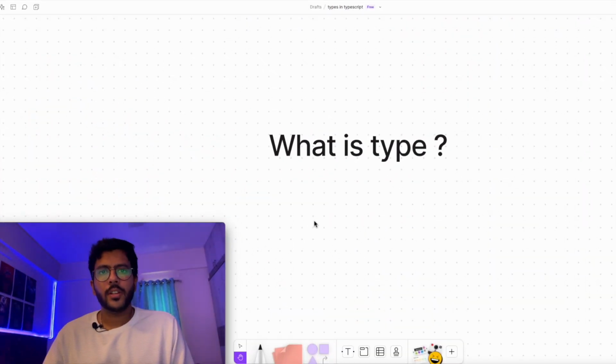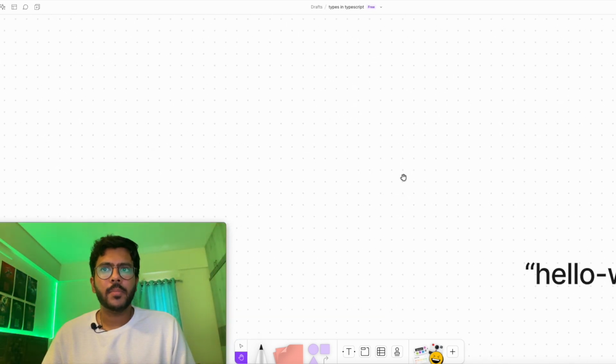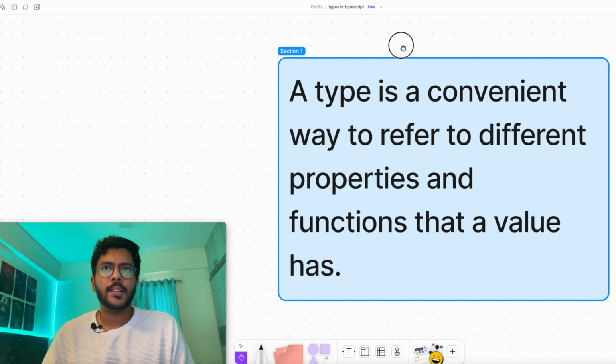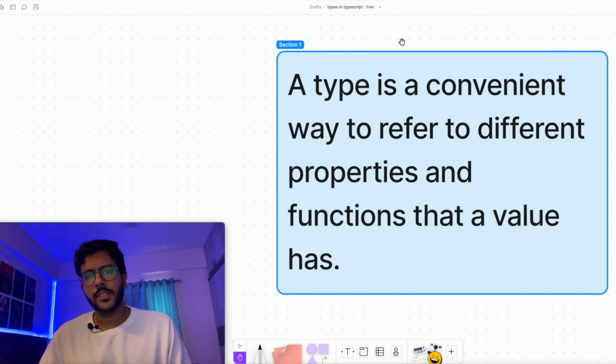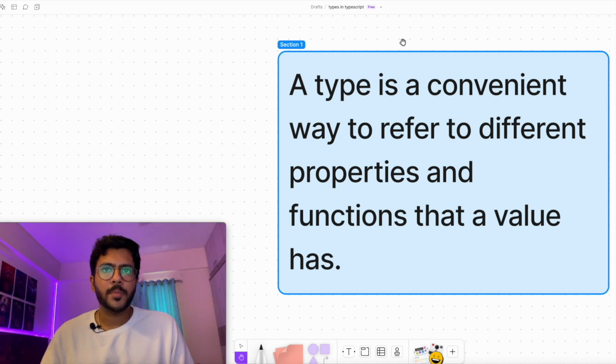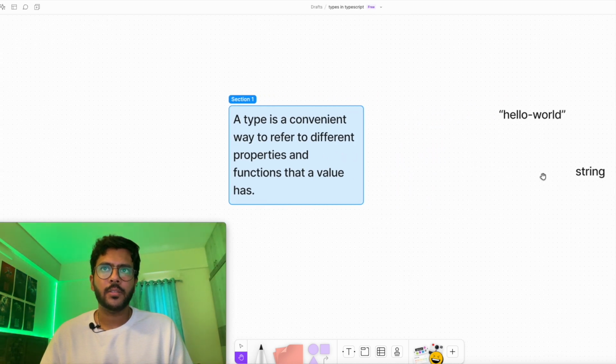In this video, we will look at what types are in TypeScript and we will know more about types. What is a type? In TypeScript, a type is any convenient way to refer to the properties and functions that a value has. So every value in TypeScript will have a type associated with it. You can consider a type to be a label that is attached to a value.